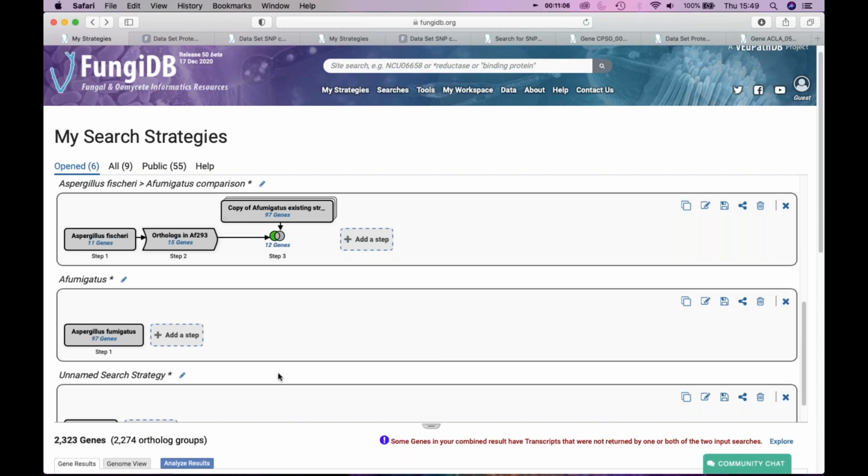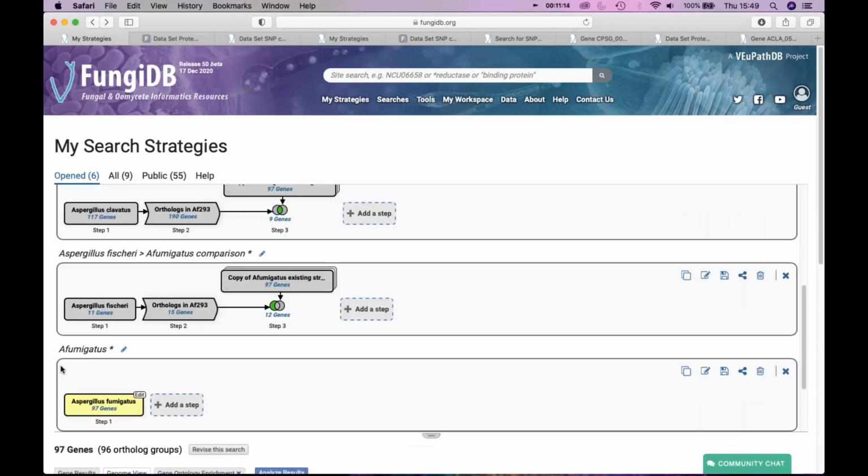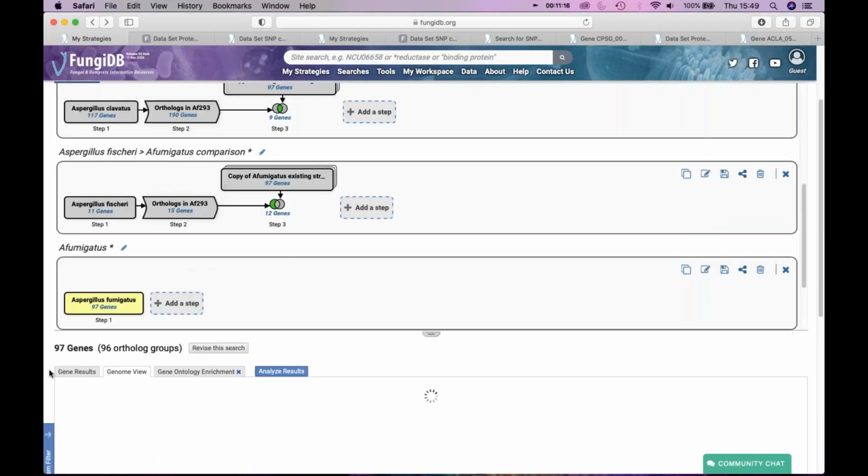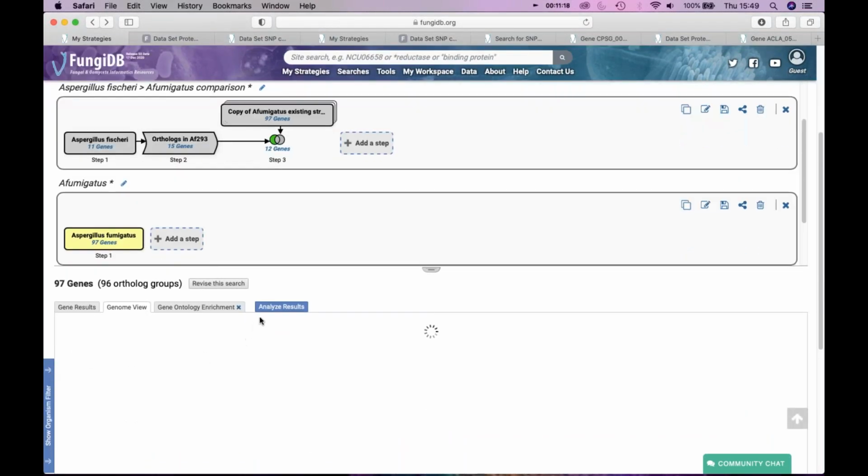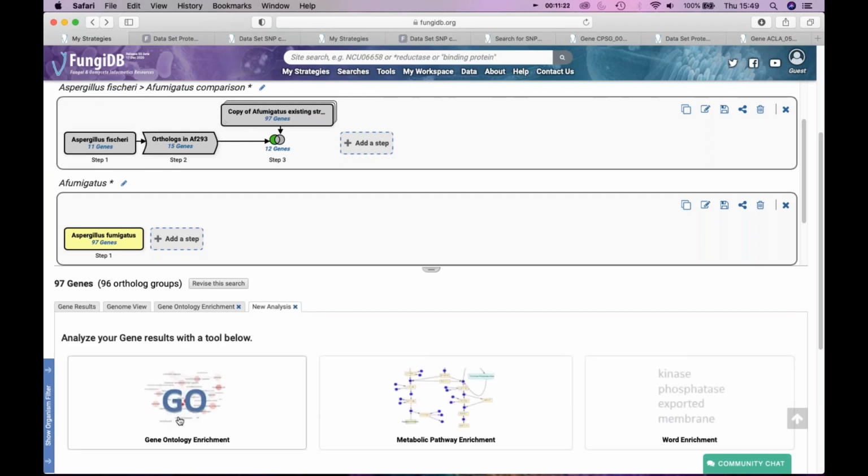And I think I'm almost out of time, but one thing that I wanted to show really quickly is that in addition to the types of the searches that we have shown, you can also visualize and enrich your data based on the GO enrichment analysis, metabolic pathway enrichment, or word enrichment tools. Okay. I think this is all I wanted to show.